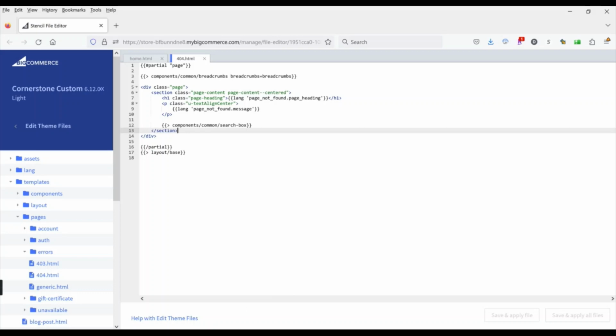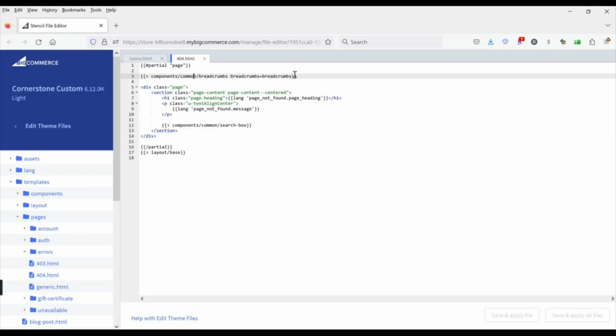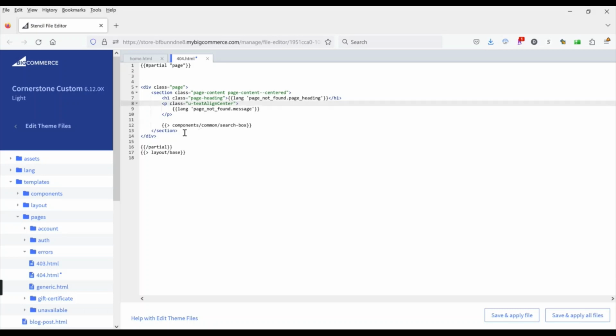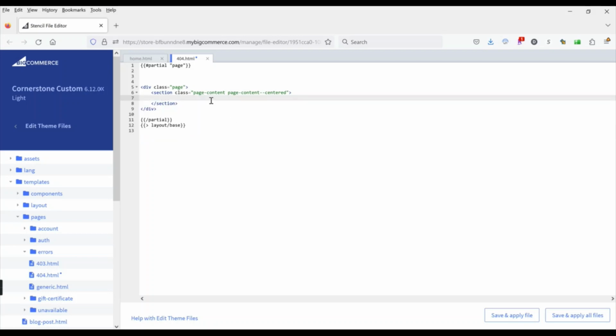So you can choose to keep whichever of these elements you want, or you can get rid of all of them. And you don't even need this thing at the top. This is called the breadcrumb. If you don't want that, you can see here's the breadcrumb code. You could delete that as well. So I'm going to go ahead and actually just delete the breadcrumb, and then I'm going to delete all this content that's in here, the title, the paragraph, and the search box. So I'm going to highlight it and delete it.